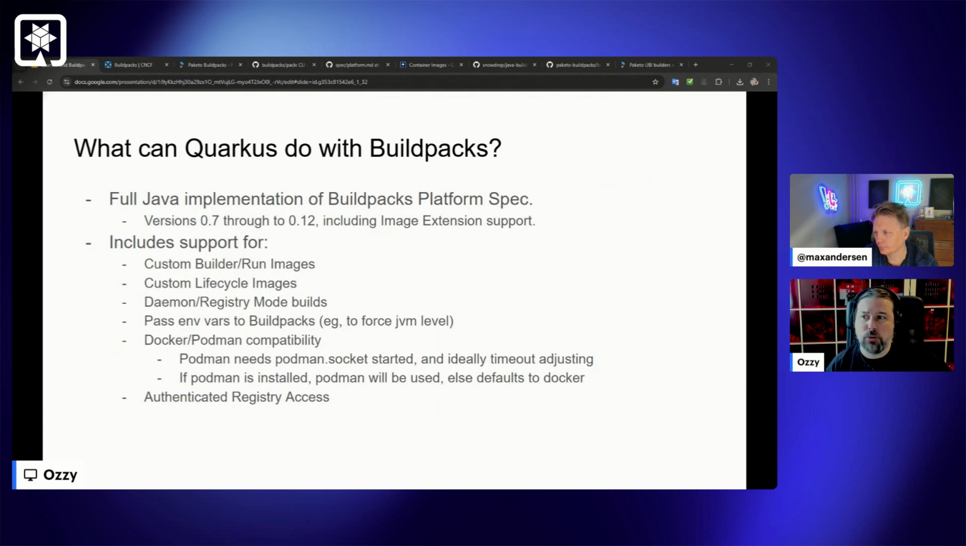So what can Quarkus do with build packs through this? This is the last foil I've got, you'll be glad to hear. We've got a full Java implementation. We implement versions 0.7 through to 0.12 of the spec. It's at 0.14, but the last two revisions haven't added anything significant that would affect what we're doing, so we haven't gone back to change that yet.